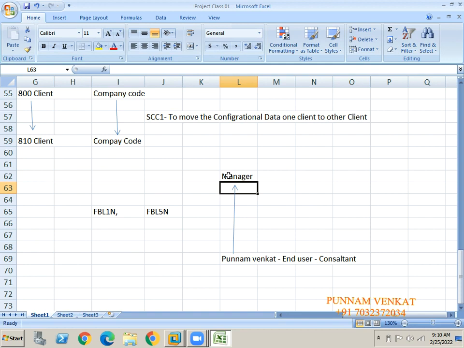It may be any report. Okay. For example, let's take one report. The T code is FBL1N. The report is called the vendor report. So my manager is saying, hey Mr. Punnam Venkat, I want to analyze the vendor report every hour. How much purchases happened in this hour? How much payments happened in this hour? Every hour I want to generate it.